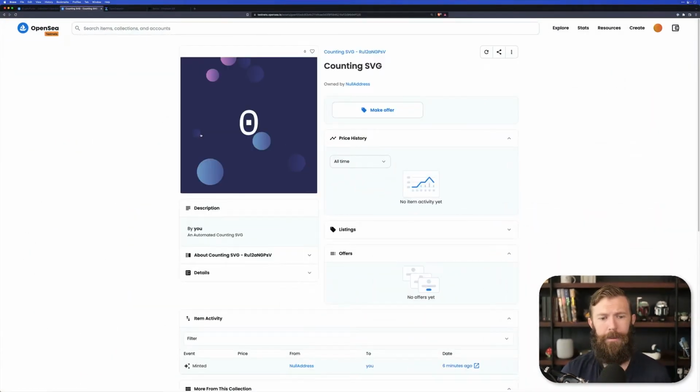So the background here is going to be static, but this number in the middle, we will use Chainlink Keepers to update that number at a regular interval. Again, this is a very simple example, but it's just kind of dipping your toe in the water to see how you can create an NFT and make it dynamic, where it actually changes.